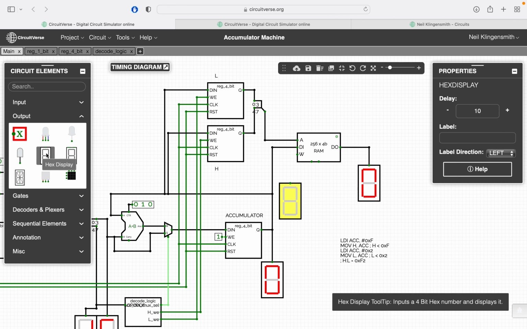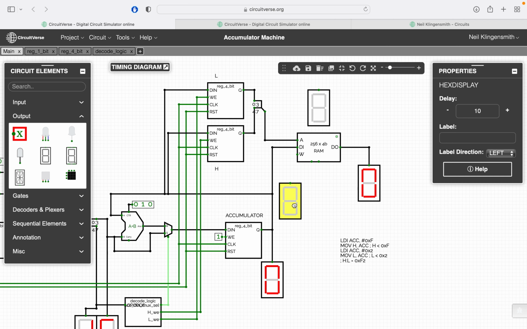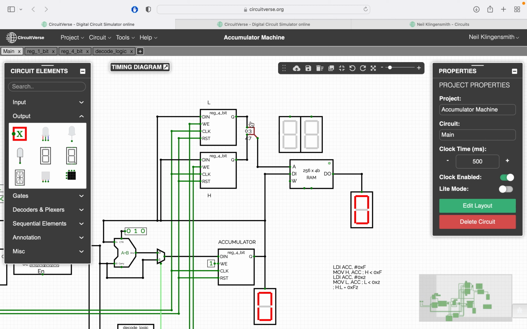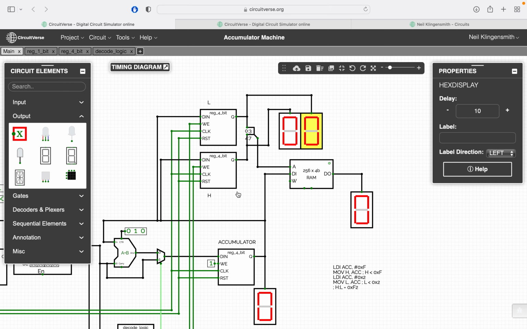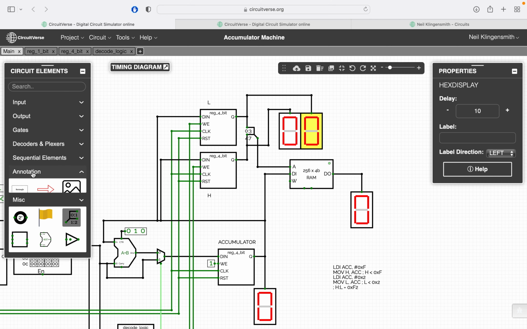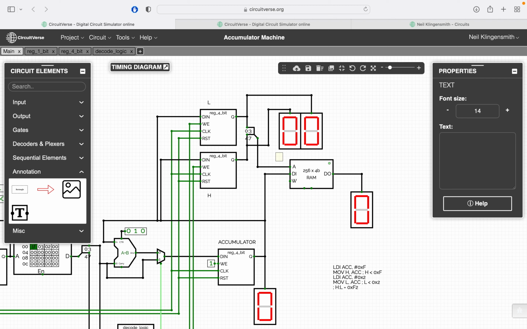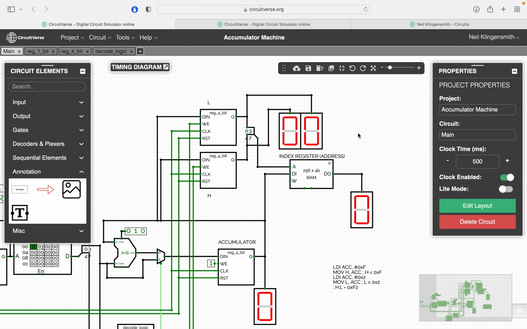let's also add a couple of hex displays here that are going to allow us to monitor the address that's getting asserted onto our memory. Okay, so here's our L register, and here is our H register, and together these form the index register. Okay, this is the address. Let me just write this down here in our annotation. Okay, so this is the index register, which indexes into our RAM.